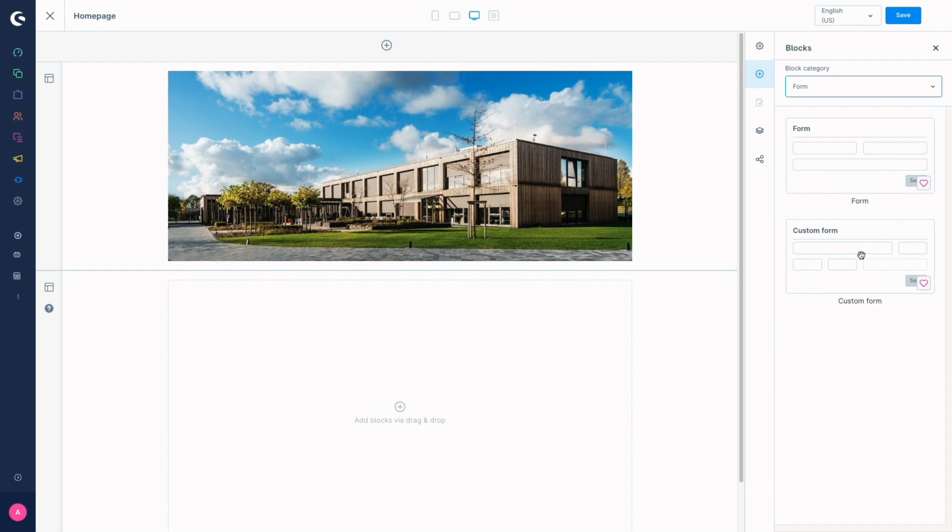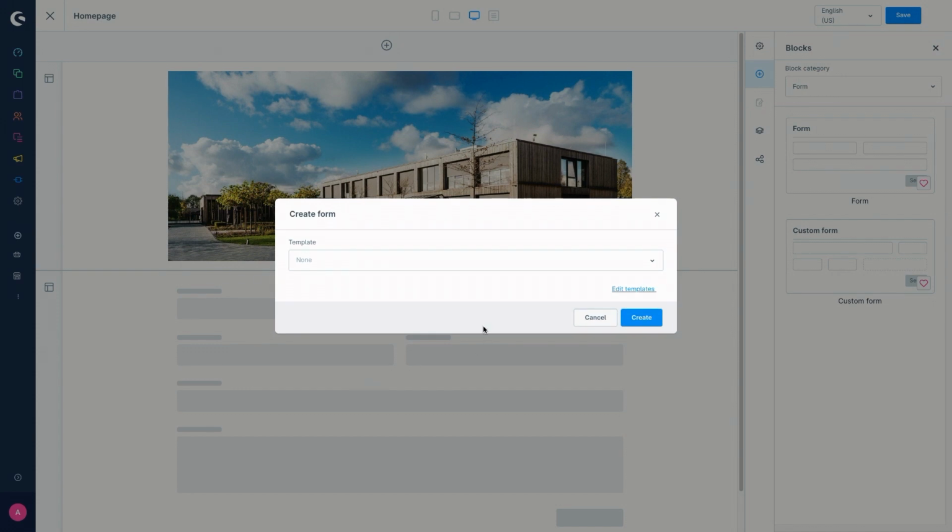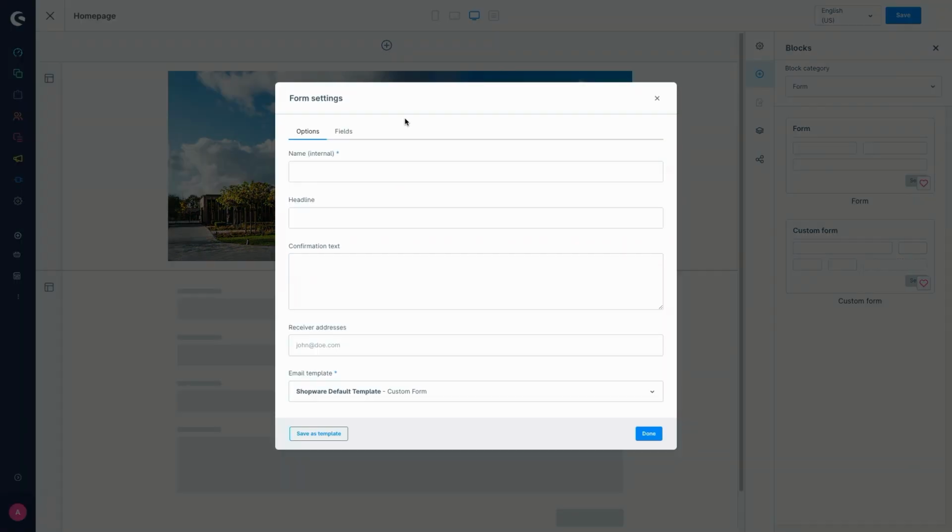And then you can just drag and drop the custom form to the settings for the new block. Here, a pop-up window opens. This gives you the option to use a previously created template or to create a new form. So you can edit templates or choose a previously created one. In our case, we have none, so we'll just go and say we will create one. So now a window opens.